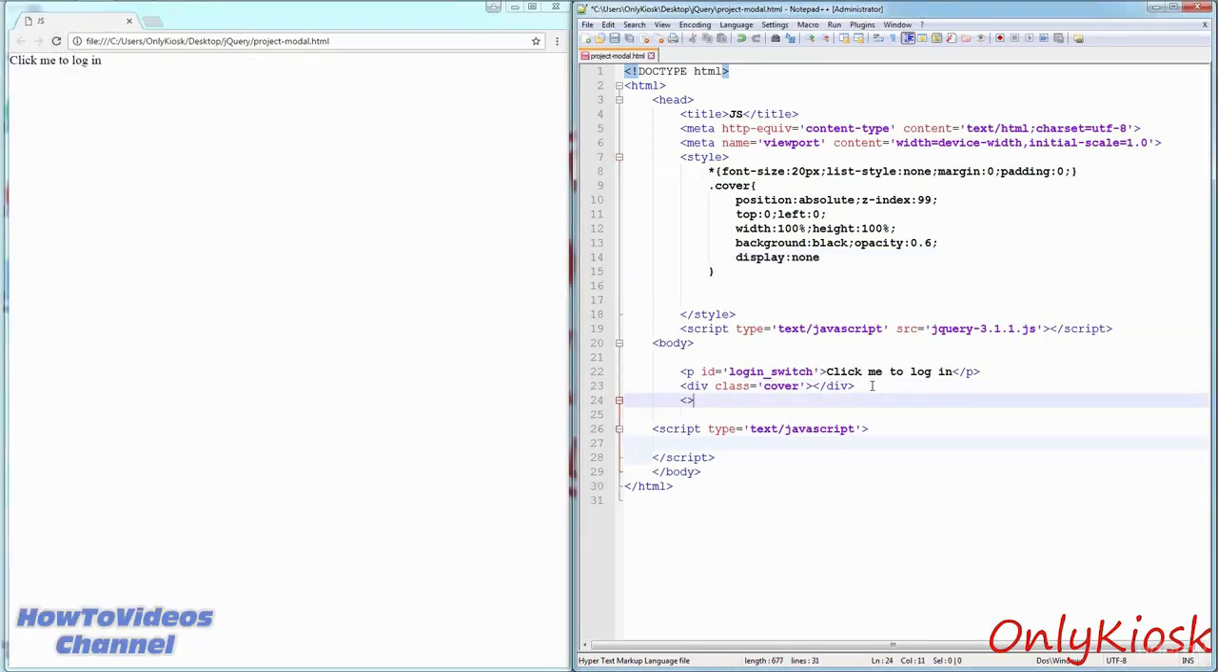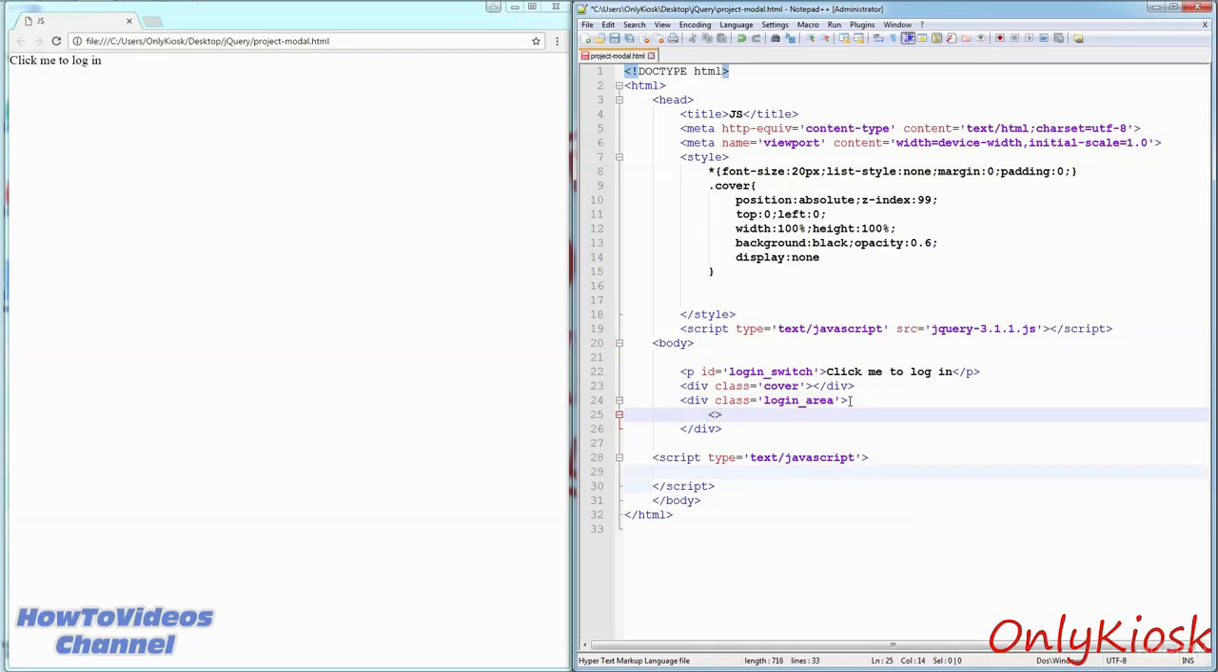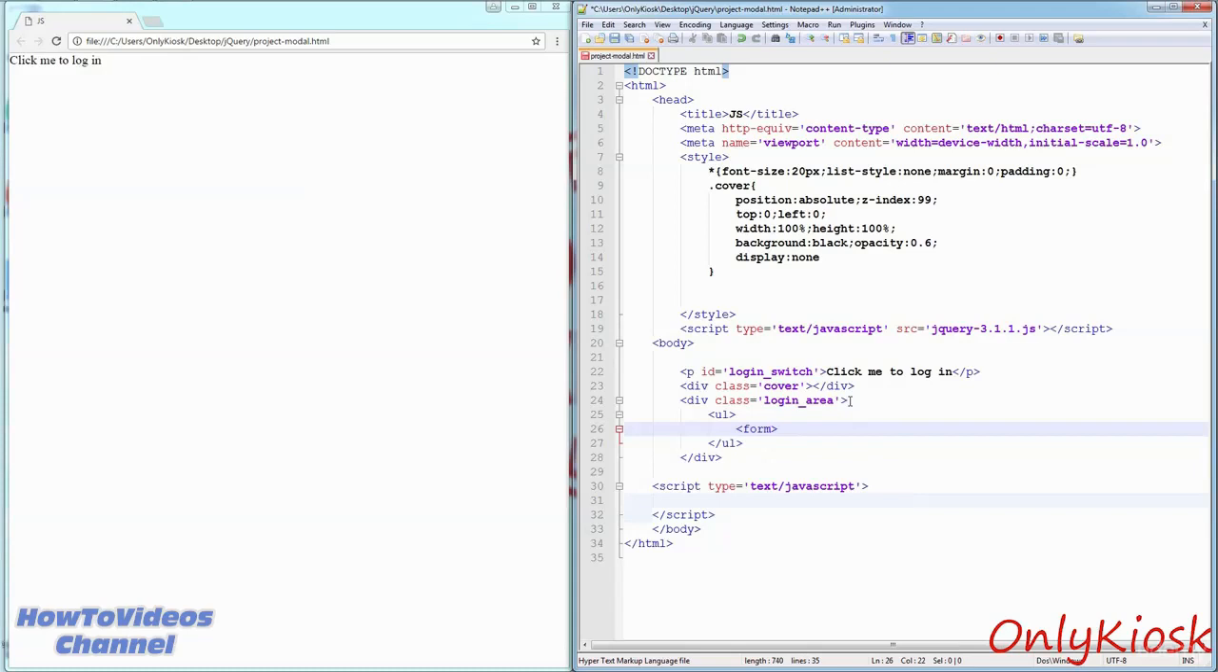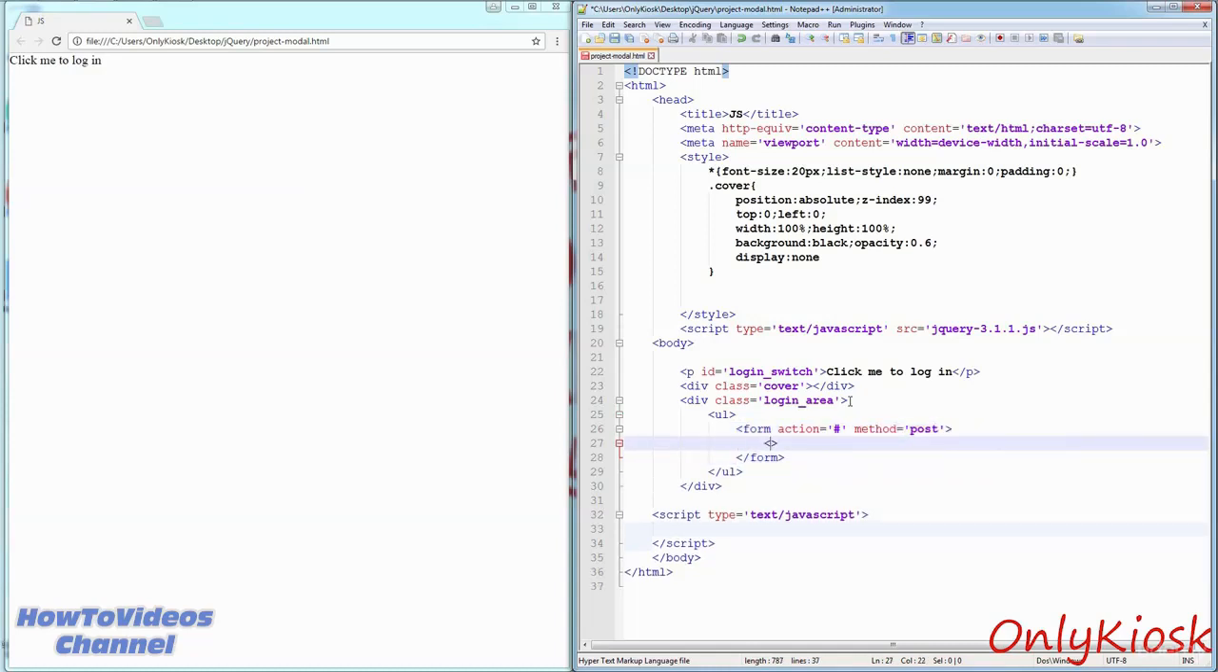Next, we create another div and use it as the login area. Inside the login div, we first create a set of UL tags. Inside that, we put the form tags. For each input tag, we wrap it with a set of li tags. In total, we need 3 input tags.